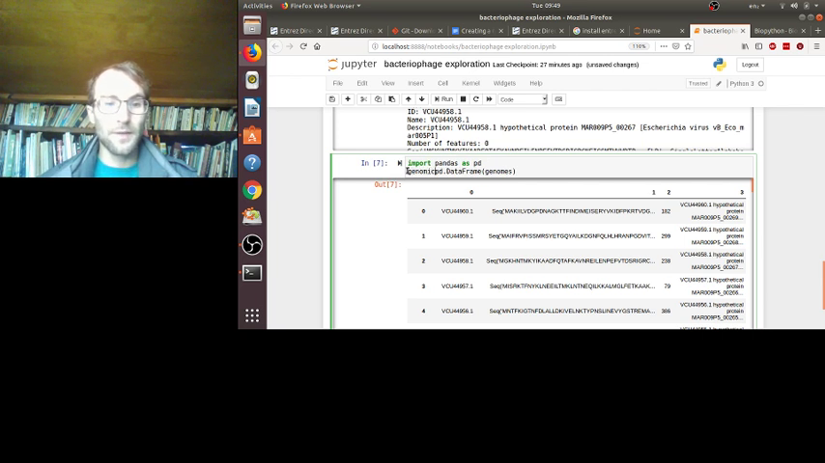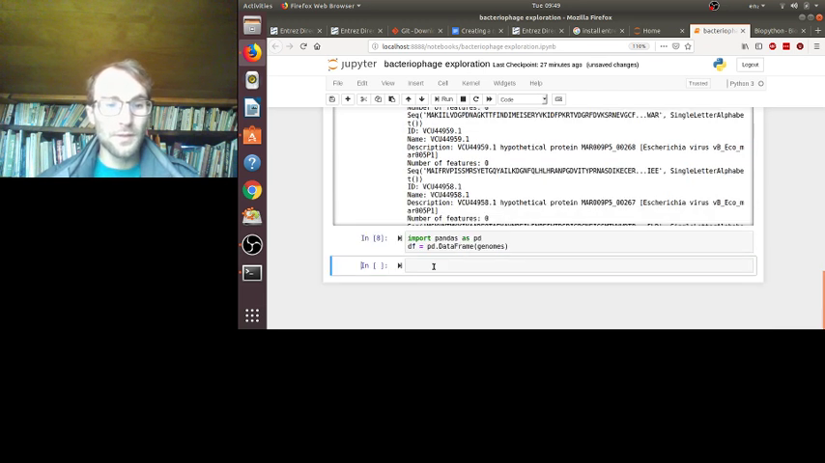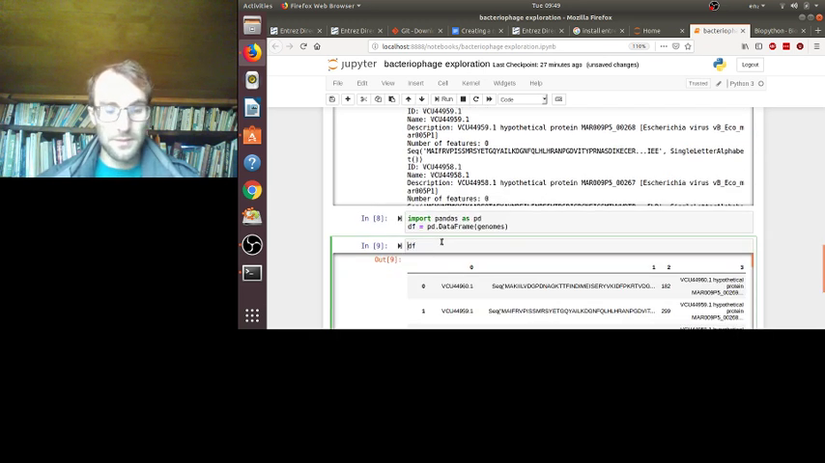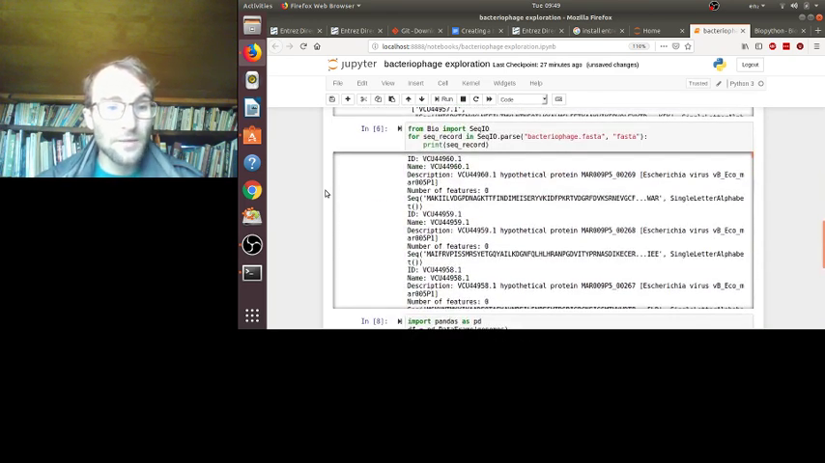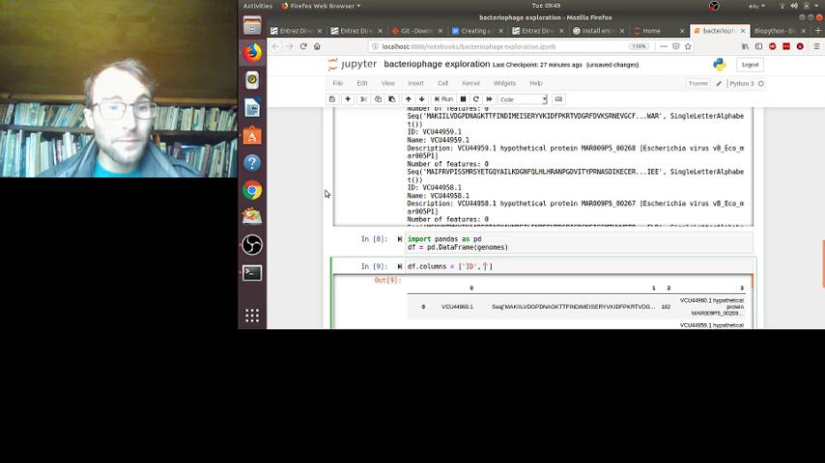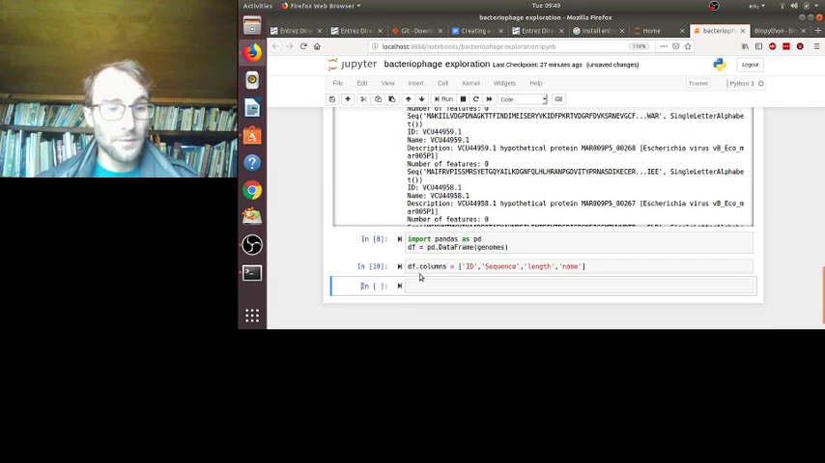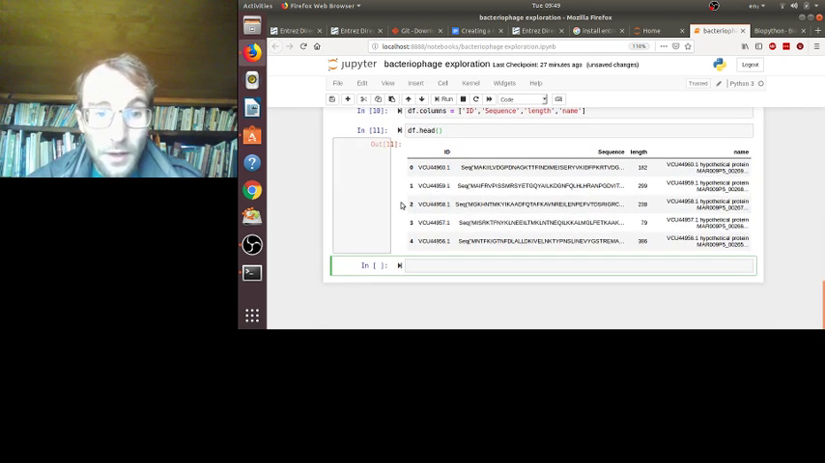So for genomic, we're just saying df equals pd.DataFrame of df, and then df.columns equals, and then we're going to call that a list. Unfortunately, the names are here, so we're going to say ID, sequence, length, and name. Now you press df.head, and you have your column names. So that tells a user what you're doing.